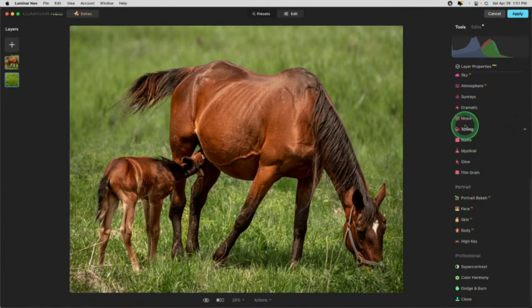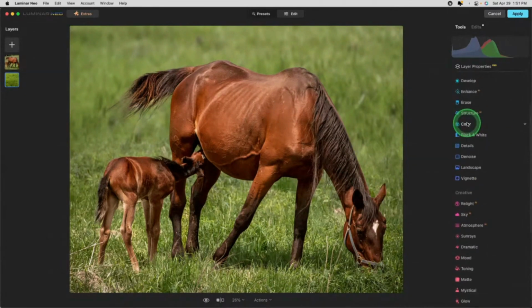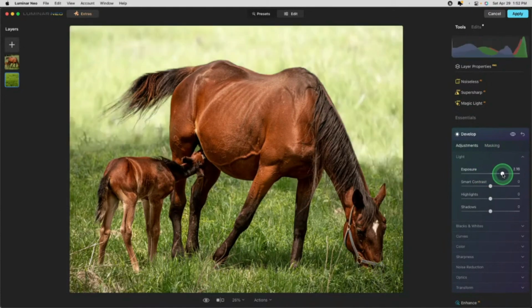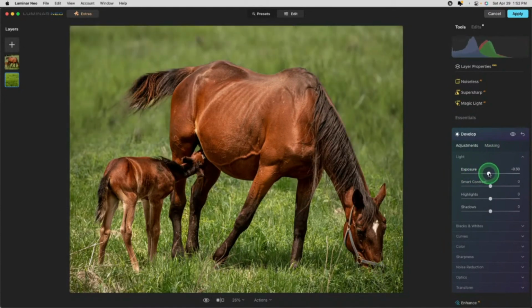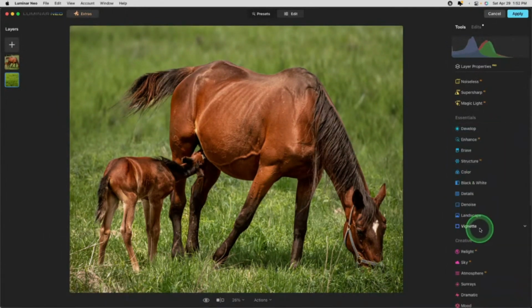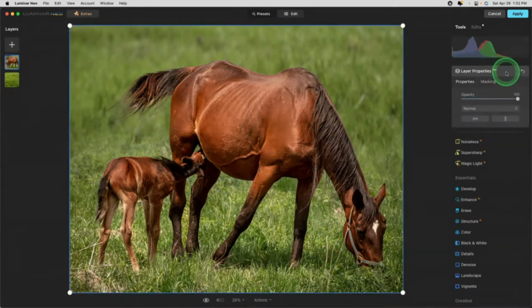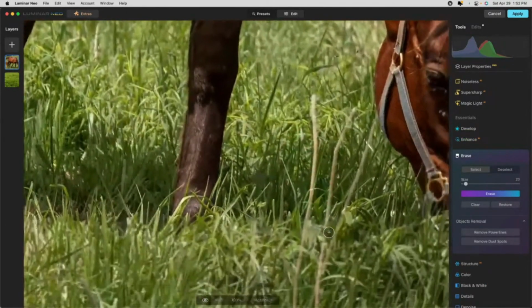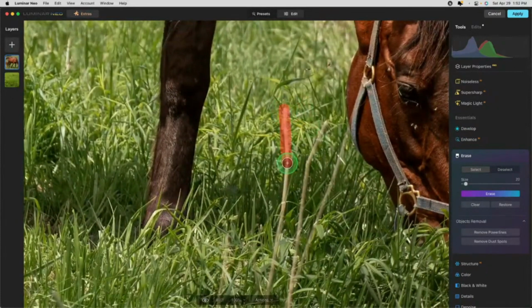Great. And I think I want to darken, so that is going to be develop. Okay. Remember, we're only affecting this part, okay? So just darken ever so slightly, like so. Okay, now we can take it back to Lightroom, or I can come in here and do a little more erasing. I want to get rid of this stick as well. Let's get rid of that stick.